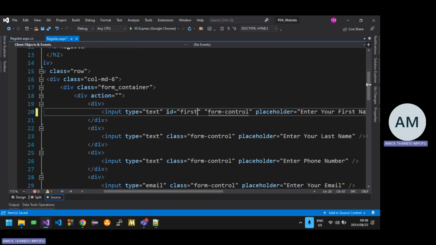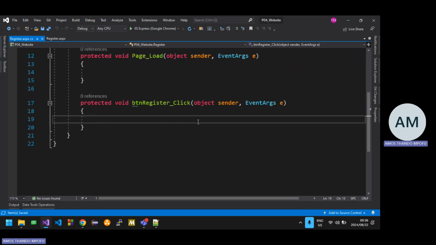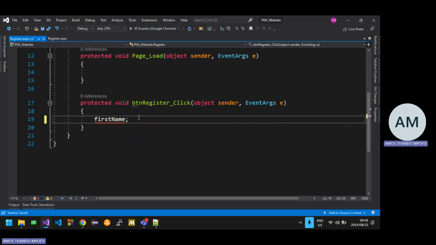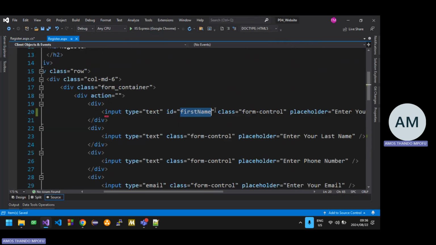And then I say first name, right? That's the ID that I gave it. And then this was supposed to be class equals to. And then I gave it that ID, right? But then I can't access it on my server side because I didn't say run it on the server. So if I say first name, it's going to say, what is this? It does not exist in the current context. So it doesn't exist at all. So I need to make sure I tell it to allow this thing to be run on the server side.